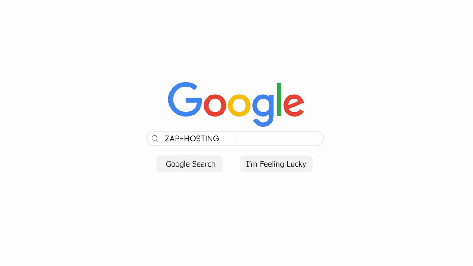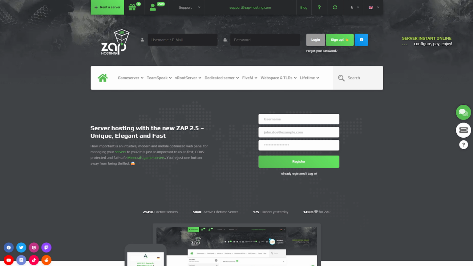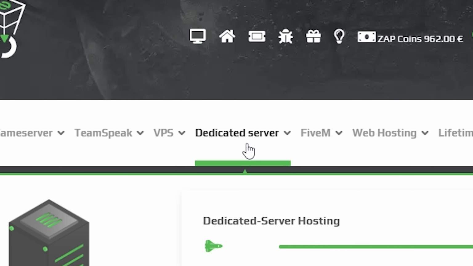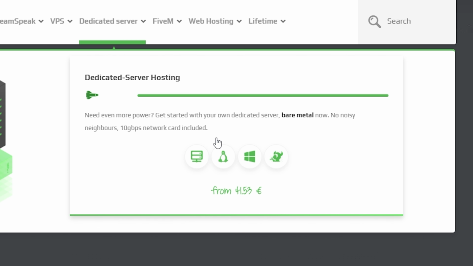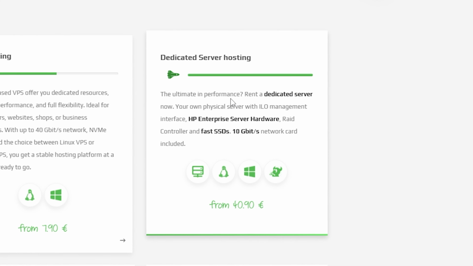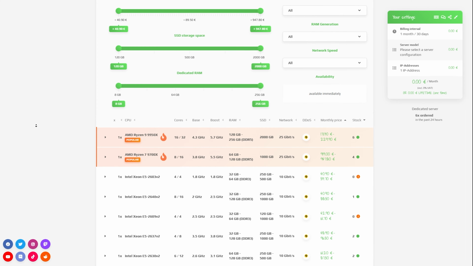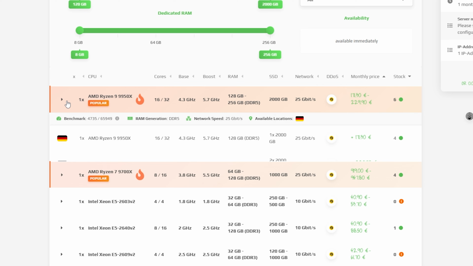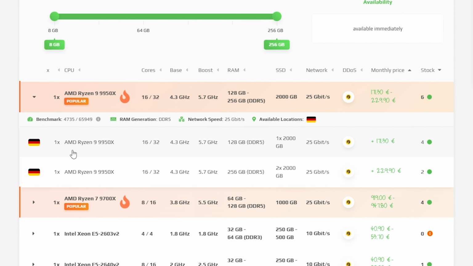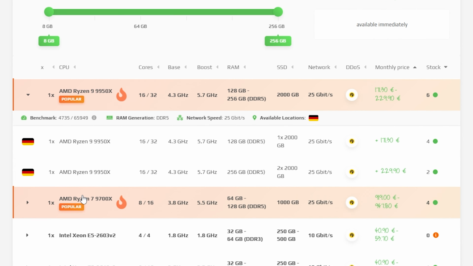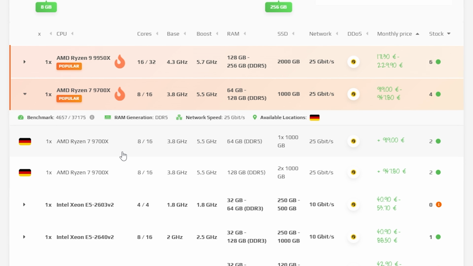First, as always, log into your ZAP account. If you don't have one, well, waste no time and register today for free. Once you log into your account, navigate to the Dedicated Server tab, select Dedicated Server Hosting, and once again from the list, select Dedicated Server Hosting. Here, you will find the full list of our provided servers that are available, and of course, our new AMD Ryzen ones. You will have an option to choose either the Ryzen 9 9950X or Ryzen 7 9700X.